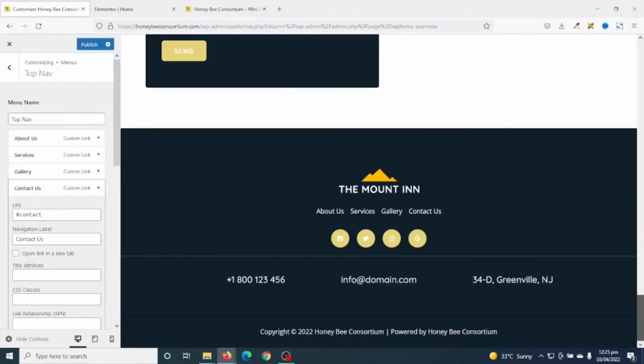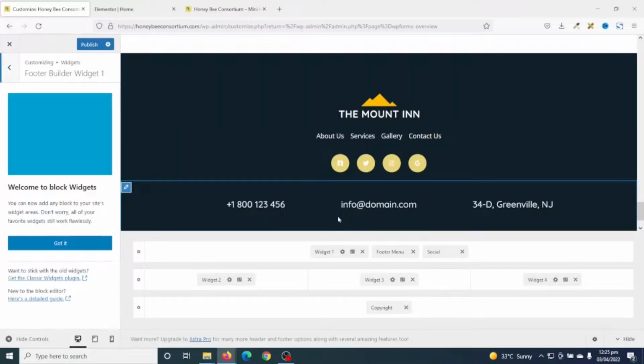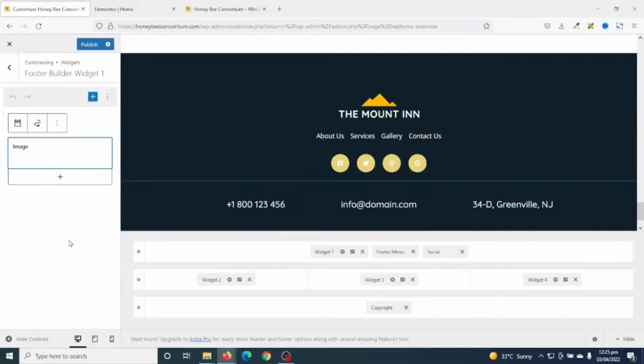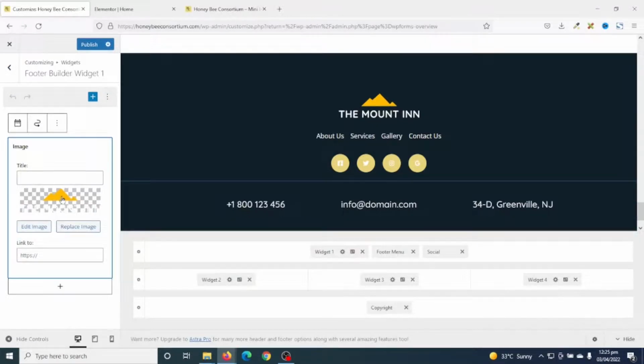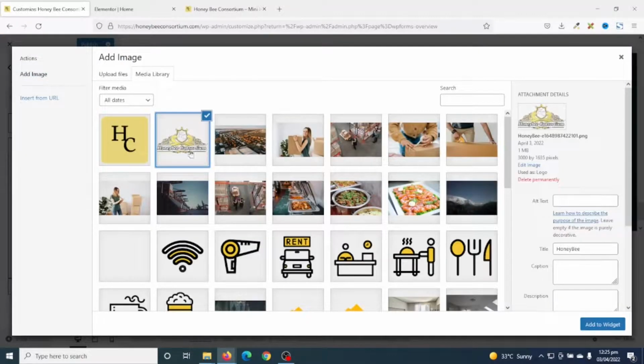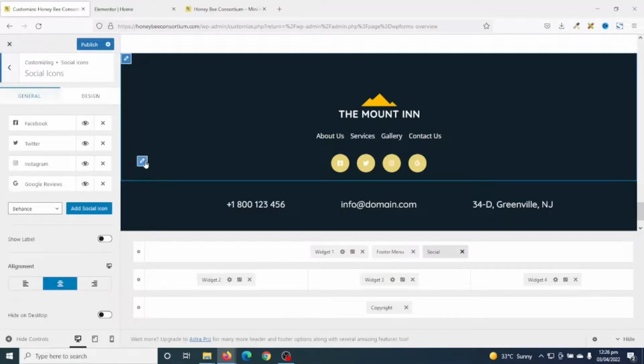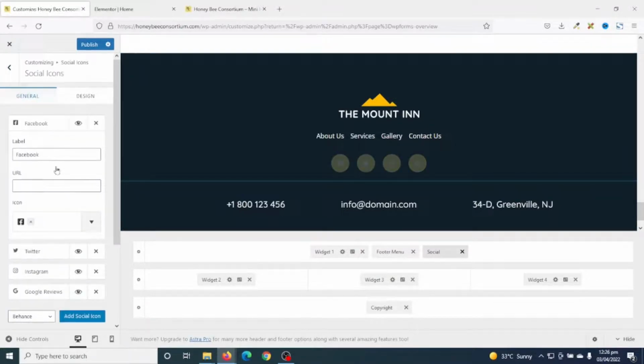So now let's see the footer menu. Everything is intact. So now that the menu is done, next I'm going to go ahead and work on the footer. First of all, I change the logo right here. So I click on the pencil icon. I click on got it. I have my image right here. I can just click to replace it. I have my logo here, add to widget. Next is the social icons. Don't worry, the logo will show. So I go to the pencil icon right here, and in here I go ahead and enter my social media links.